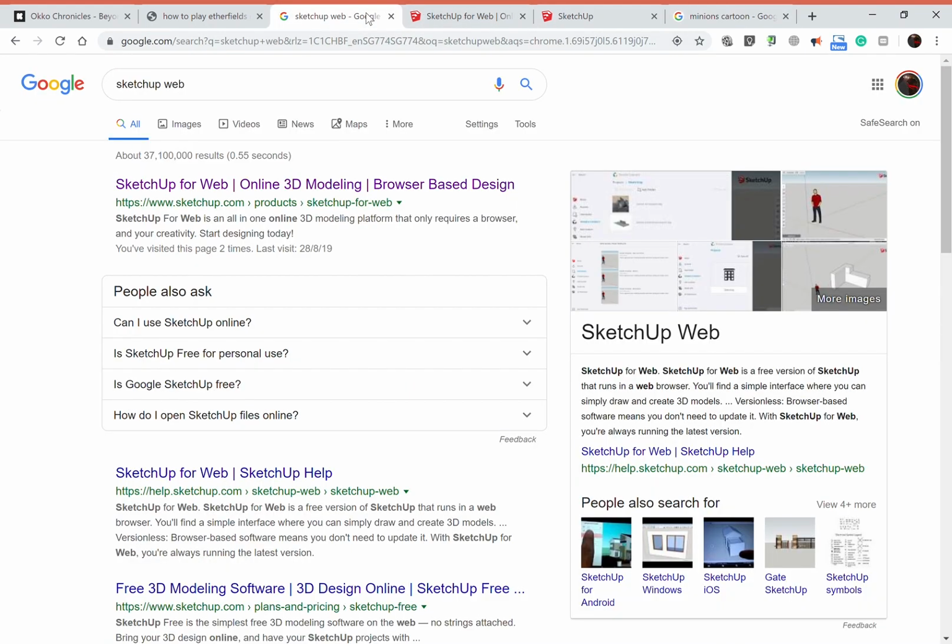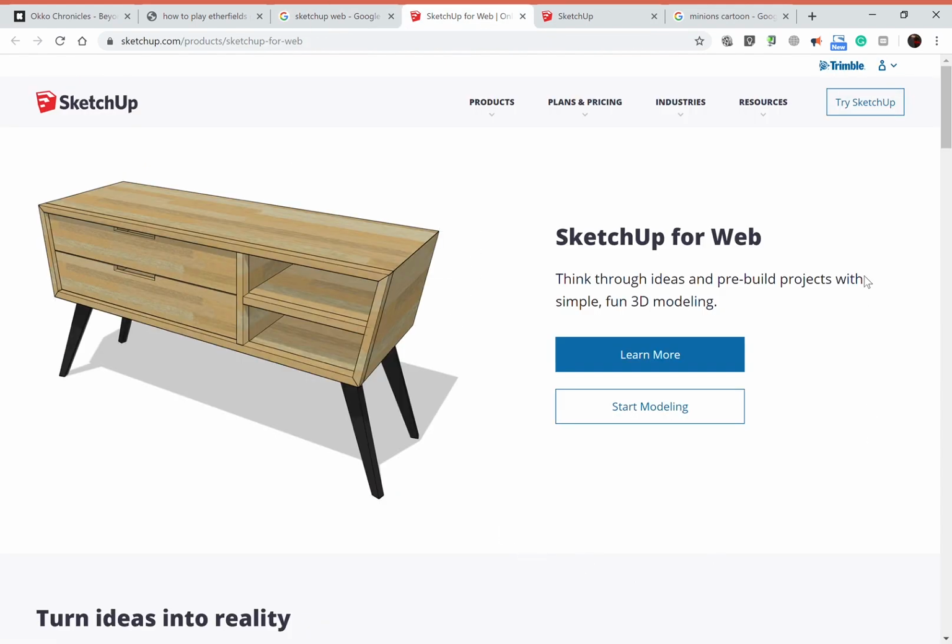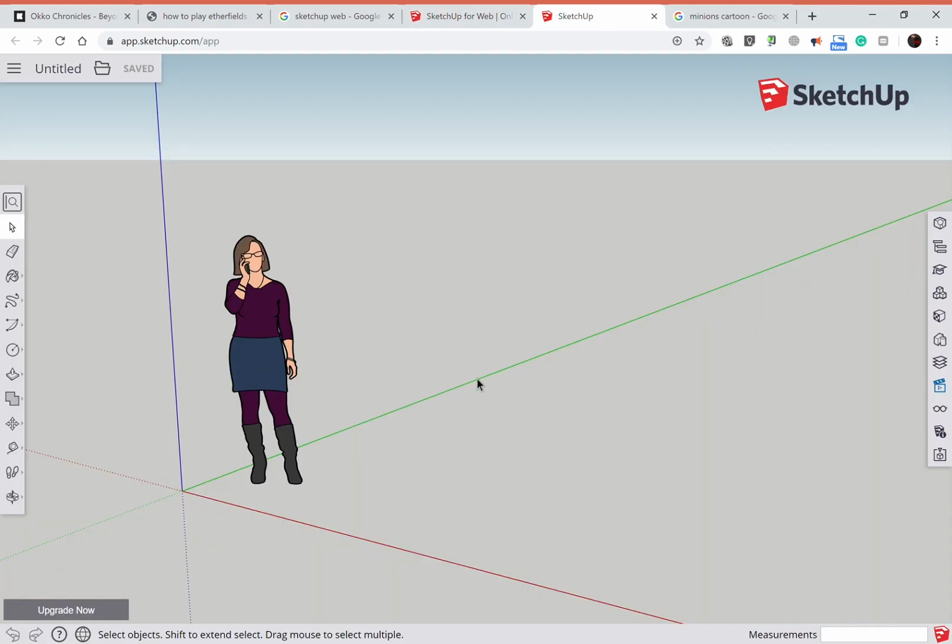We are going to use SketchUp for web. You just Google it, SketchUp for web, look for the link, click on the link. It will bring you to this page. Now remember, in my previous tutorial I said that you actually need to have a Google account. If you don't have a Google account, please go get one. Then you click on Start Modeling, and you will come to this page, right?